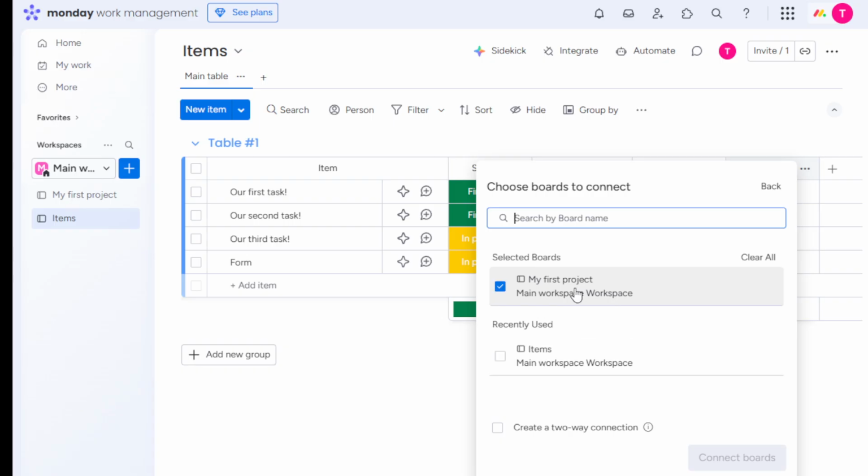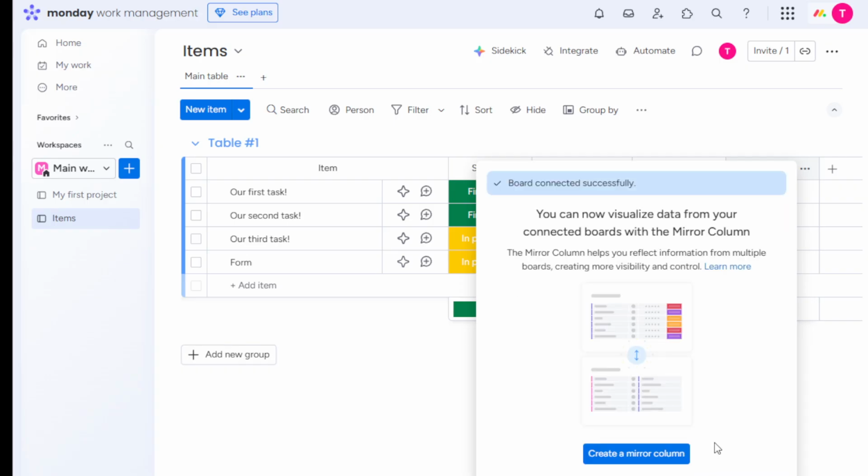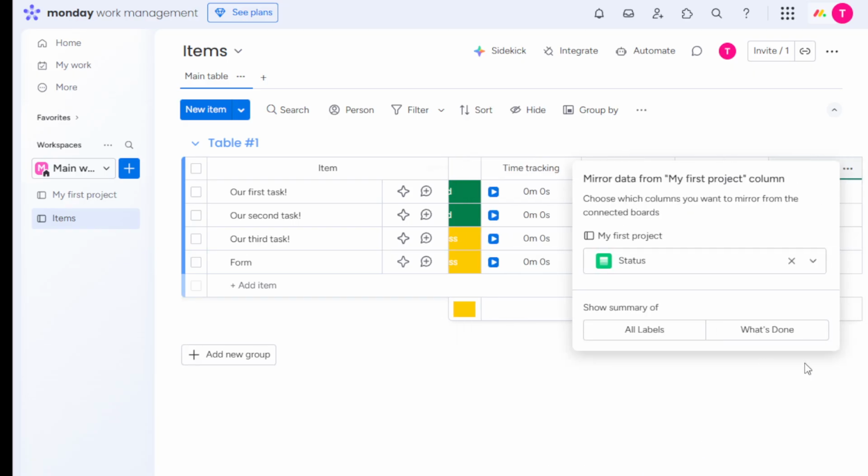After choosing the relevant board, the next step is selecting the specific item you want to link. You can search for the item by typing its name or scroll through the list to manually find it. Take a moment here to double-check that you've selected the correct item to avoid any confusion later on. Once you've selected the appropriate item, confirm your choice, and you'll notice the item being linked will now be represented in your current board.